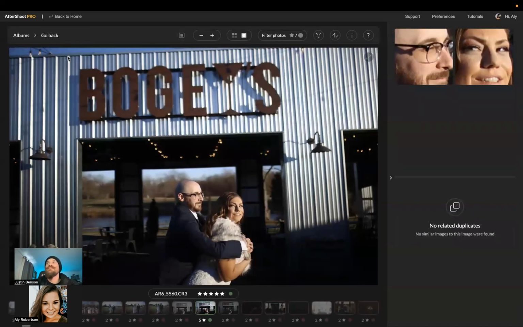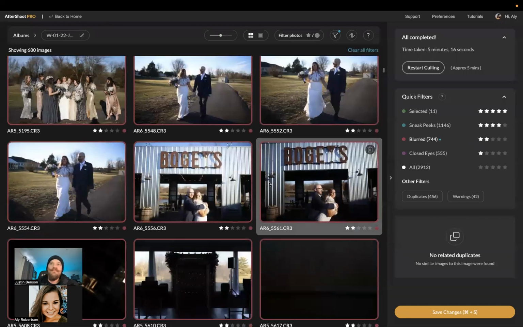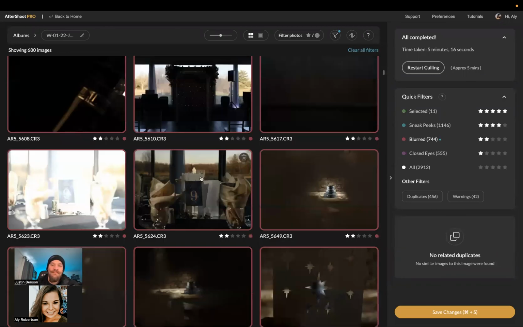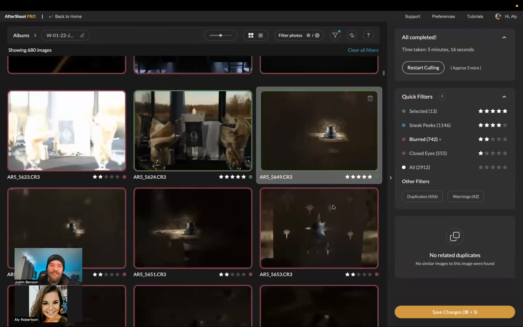So let's pretend I've gone through these. Here, this one's not out of focus. I actually really like it. Same thing here and same thing here. I was actually looking for this photo earlier, so that works out.